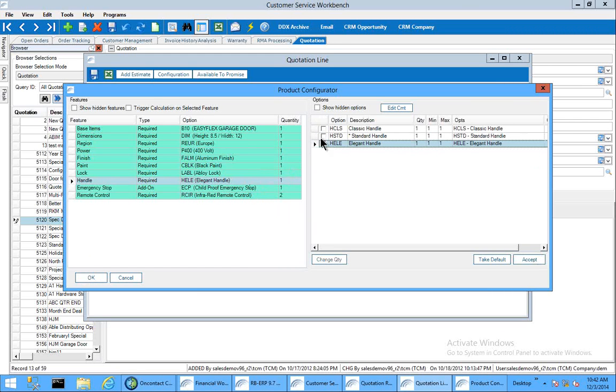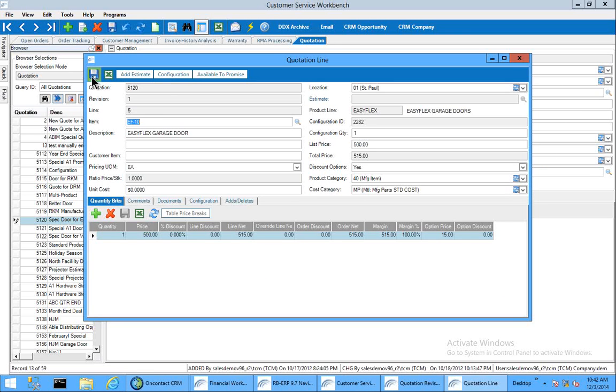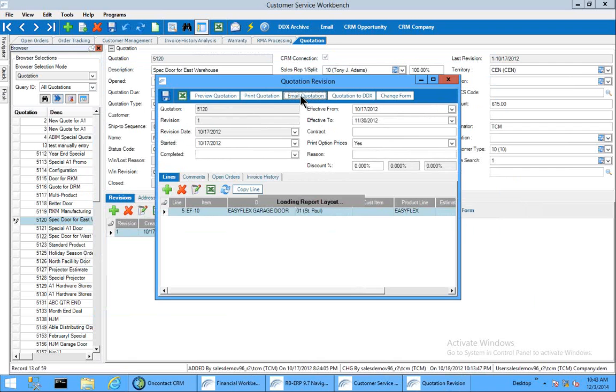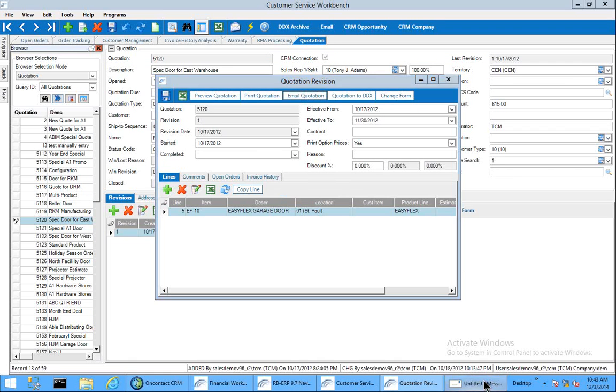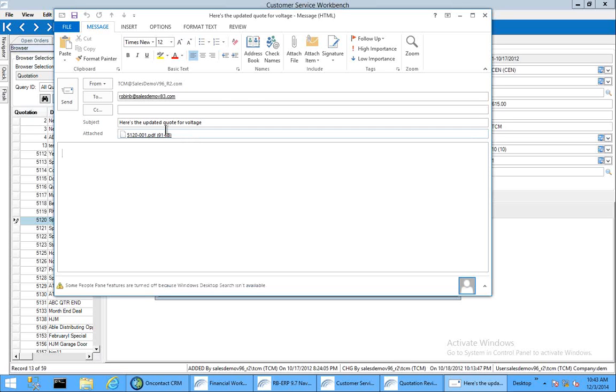Maybe I'm going to go back and change my pricing on an option. Go change that on my quotation, save that, and then I could close out of that line item and email that quote right out to the prospect. So I've updated my configuration within RBERP. I'm now integrated back to Outlook and saying, here's the updated quote for voltage, and put whatever else I want in the body of it. It automatically has put my attachment of the quotation into that email.